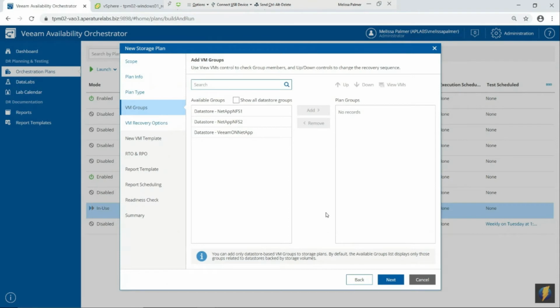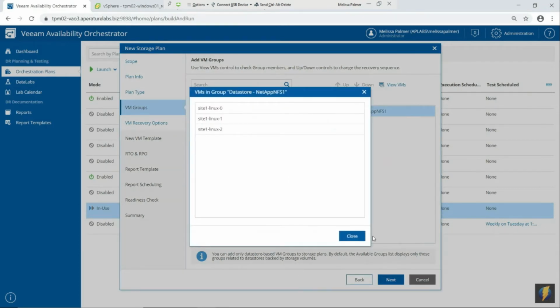Now VM groups, because we selected a storage plan, we can see all our NetApp data stores. So all I need to do is add a data store. I can also see what VMs are in that data store.